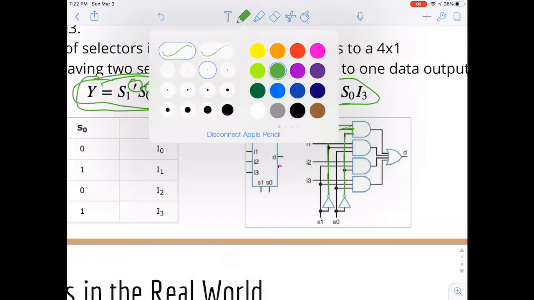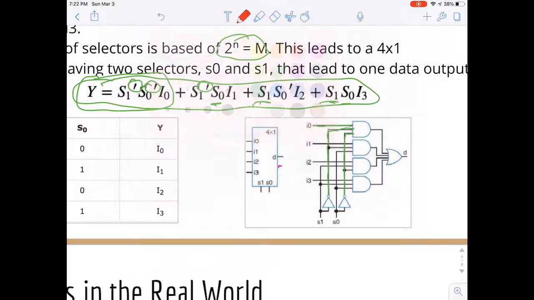And then now we have this equation over here. We have S1 that's inverted. So first of all, this is I1. We have S1 that's inverted. And then we have S0 that's about the same. It's not inverted.